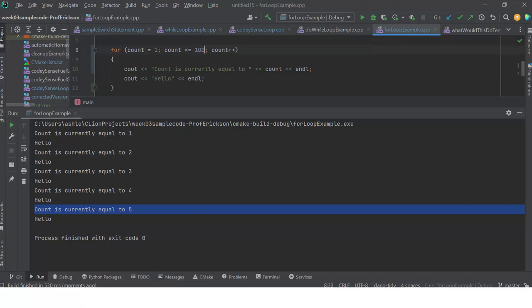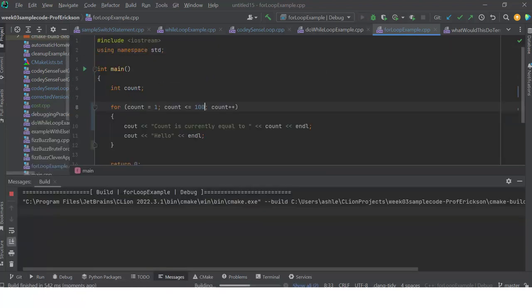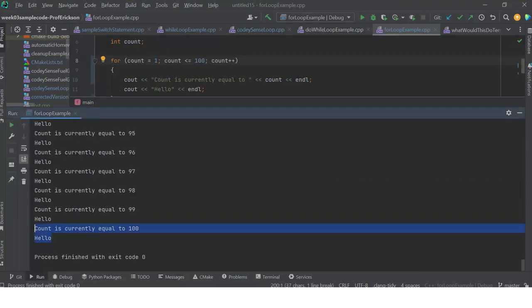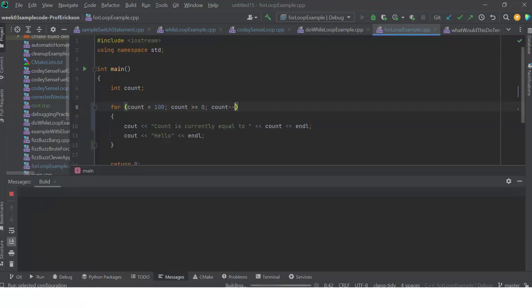Notice we can also increase that Boolean such that if we wanted, we can count all the way to 100. Alternatively, we could start at 100. We could make count greater than or equal to 0, and we could go backwards. We could do count minus minus. So notice if we did that, then we would go in reverse order.